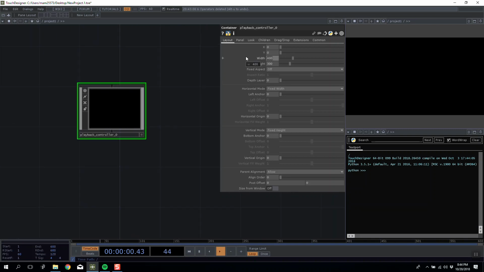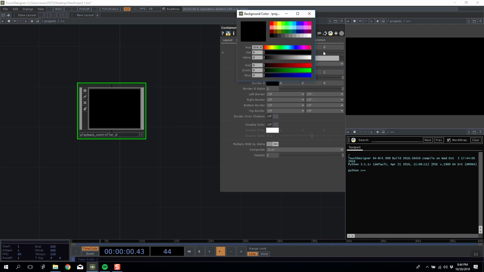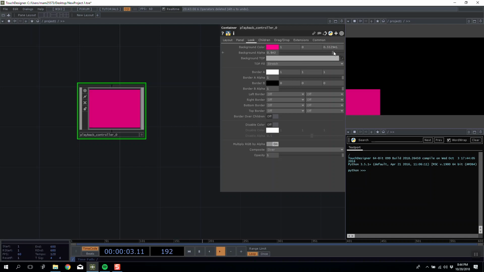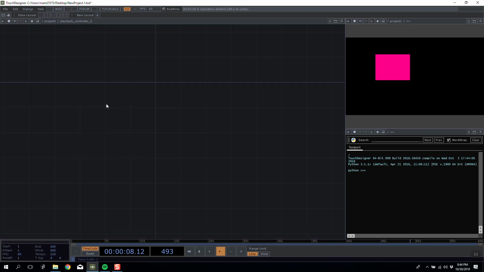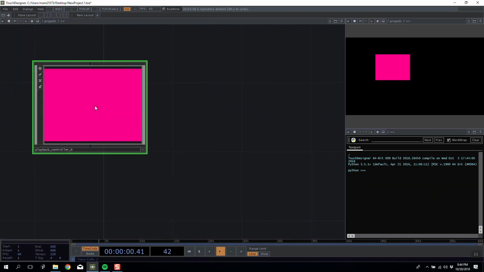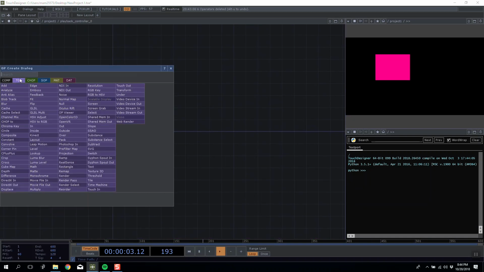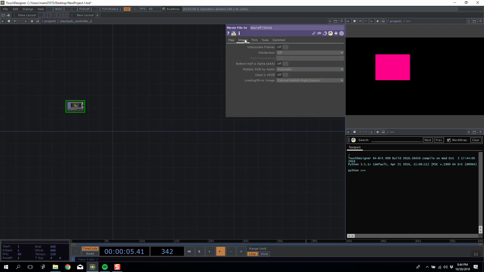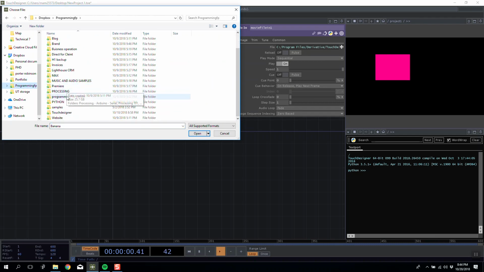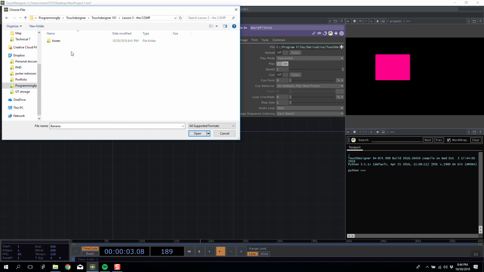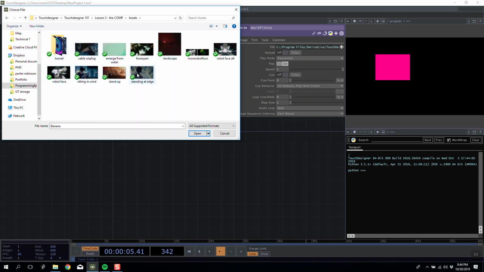I'm going to set this to be, let's say all my assets are probably 16 by 9, so I'm going to set this to 320 by 240 to keep an aspect ratio and give it a random color so I can see it and move it to a random position for now. Okay, so in here we want to introduce our GIF, so we're going to do file, movie file in, and I'm going to go and load the GIF I showed you. Standing on edge.